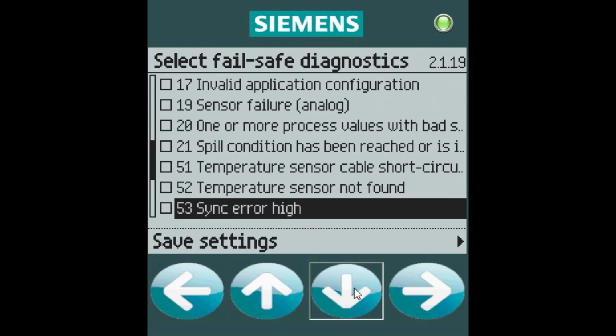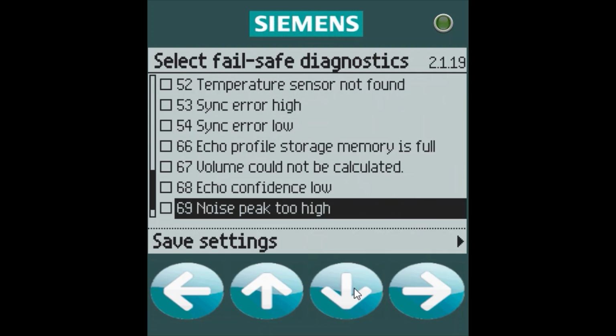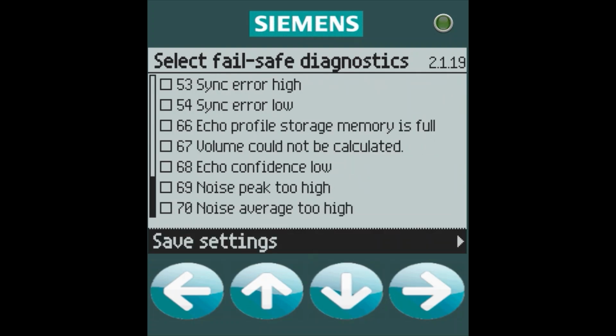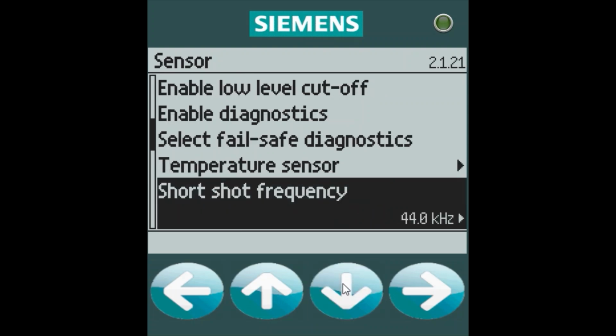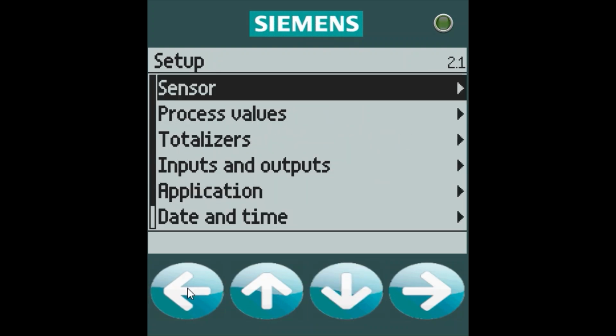Okay, and obviously it's quite an extensive list. Once you're done there, save your settings. And that basically says anytime those diagnostics turn on, we're going to go into a fail-safe. So from there, we can go back out and we'll take a look.